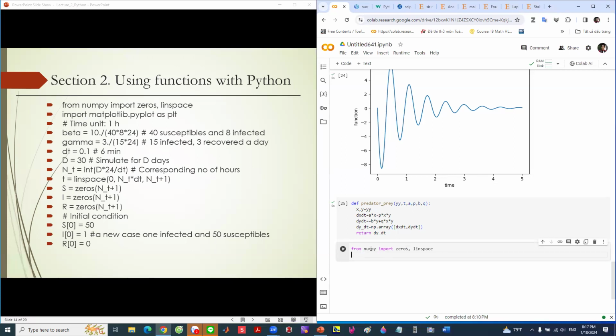Now we can set some constants. Beta is the beta value. The first one is 10, that means 10 recovered of 40 susceptibles. Of 40 susceptible, we can divide by 40 and multiply by 8 infected in one day, 24 hours.